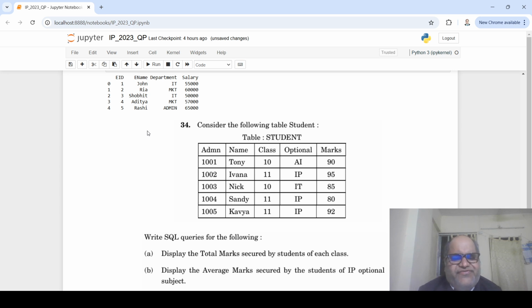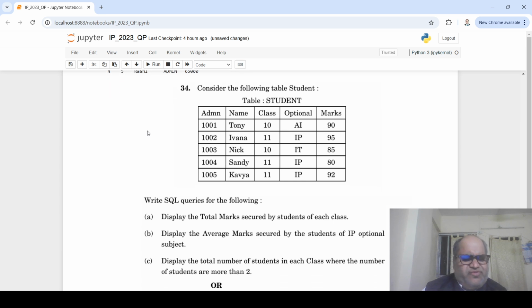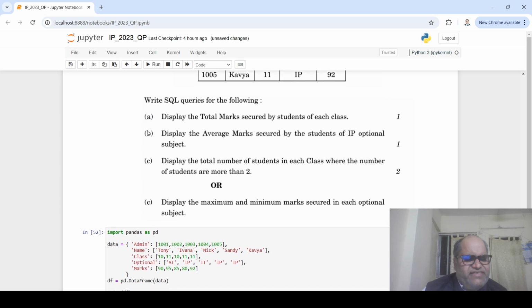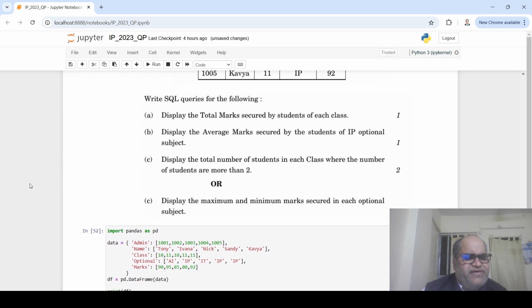How will you get it? There are students of class 10th and class 11, right? You get the total marks by summing it up. To sum it up by class, you have to use group by. So we'll just take the part where we have used code to create the data.